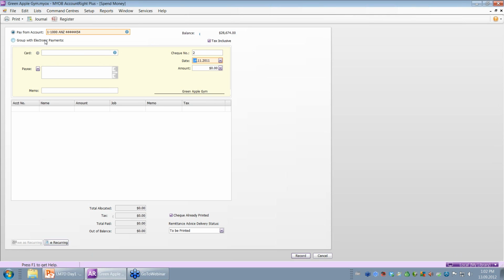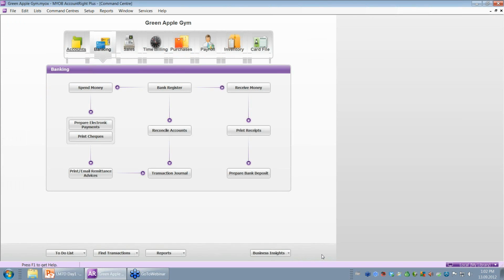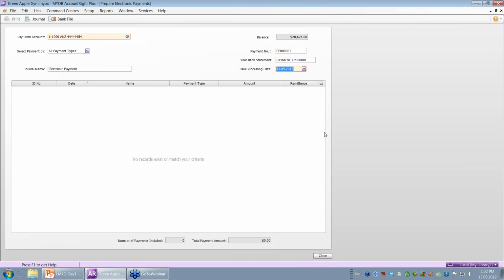Then if I click close there, when I go to banking and I spend money, I could have chosen group with electronic payments, and just like the batch receipts, it's like a batch payment. And then I would prepare electronic payments. They'd all be grouped together here. The account codes that they would be paying the suppliers to are kept within the file.